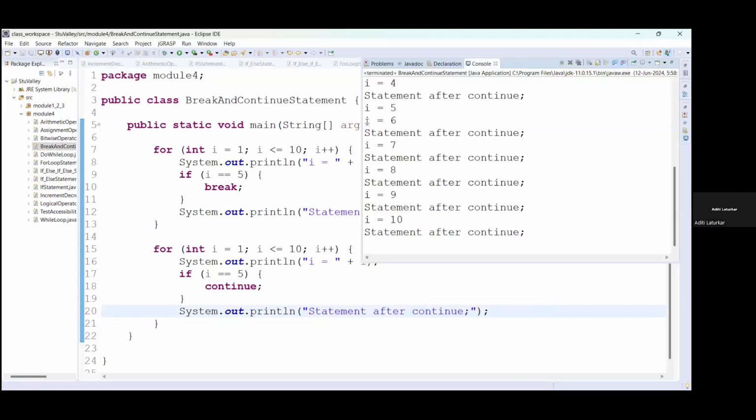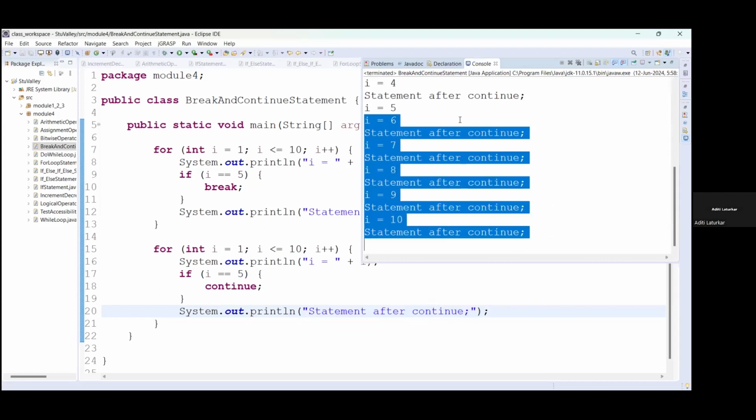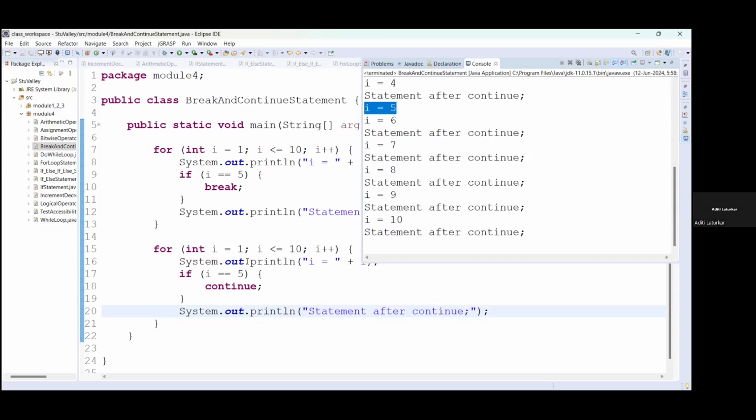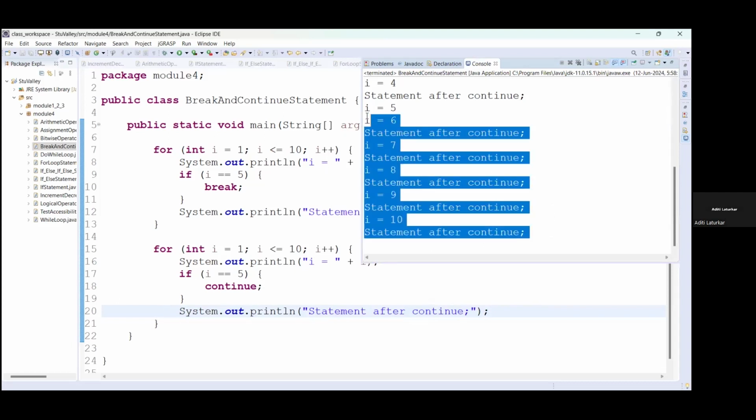So you can see for i equal to 5, it skipped that execution. We have not got this output, statement after continue. It incremented the value to 6 and the next iteration continues as it is.